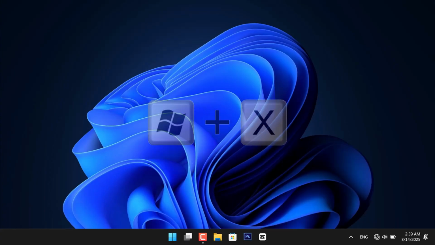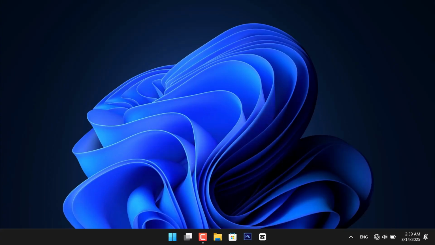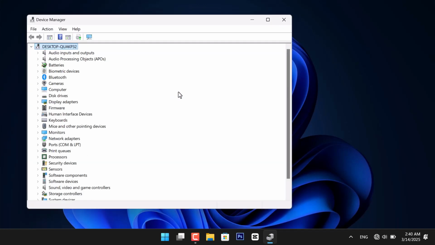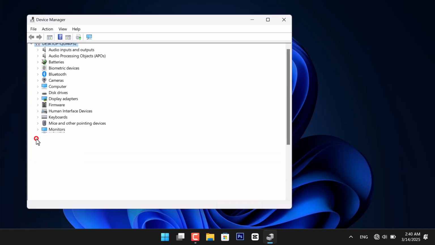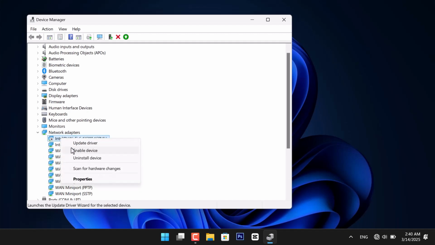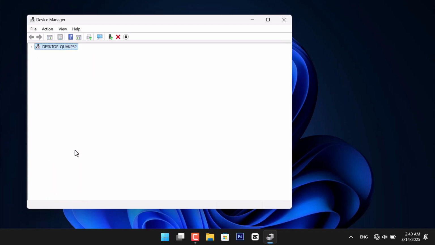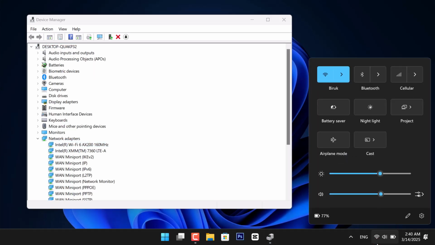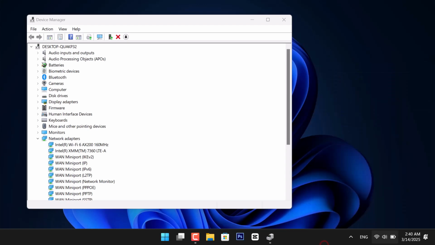To begin, press Windows plus X and select Device Manager from the list. Then, expand Network Adapters and look for your Wi-Fi adapter. If it's disabled, right-click on it and select Enable. Once enabled, check if your Wi-Fi appears. But if it's still not working, let's try another method.